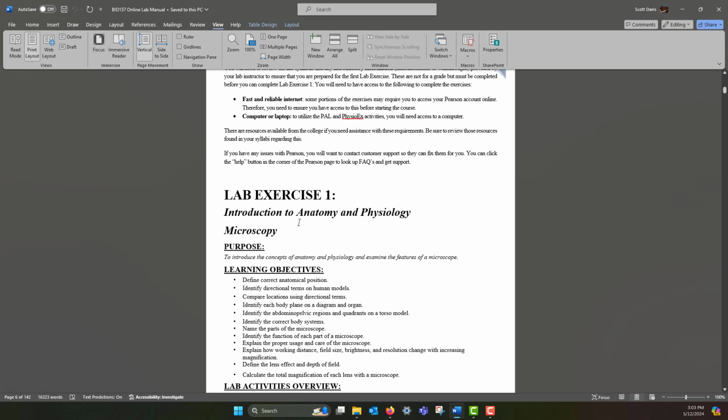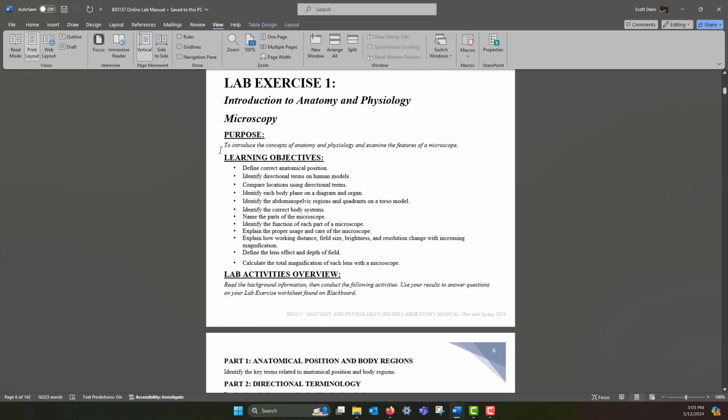I'm not going to go through a lot of this. I'm just going to scroll through so that you can see what this lab exercise looks like, because there will be a separate lab video for lab exercise 1. But here are our learning objectives. This is everything that you should be able to do when we get finished with this lab.